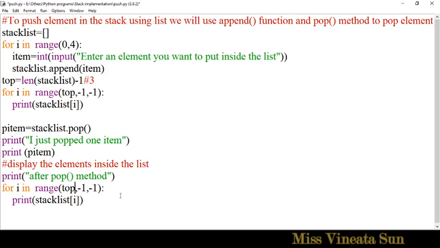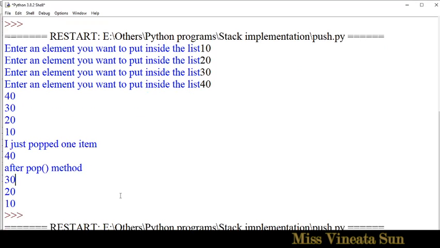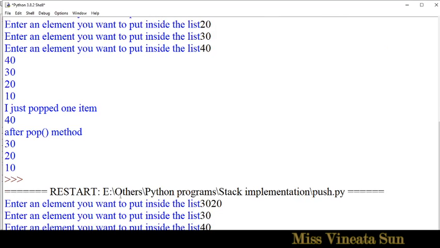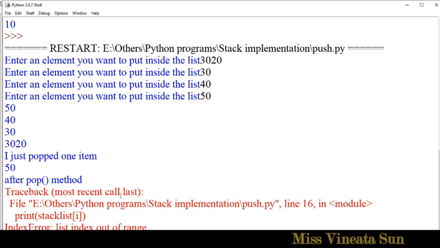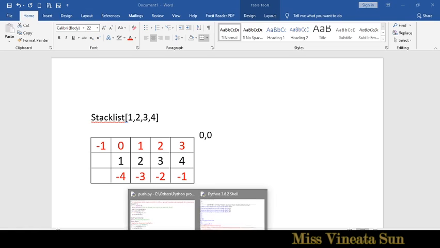Now again, if you just want to show what happens if you start from 3, after popping, that third index is not there anymore. So if I run this again, I'm giving 10, 20, 30, and 40. All right, let's give some other number, 50. It will say the list index is out of range, because on that third index there is no element at all anymore, because you have already removed it.